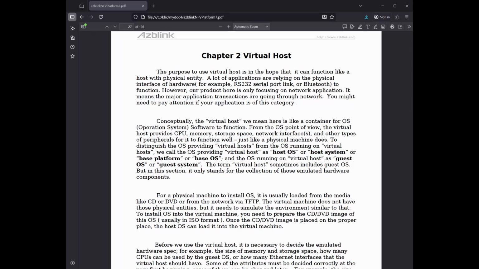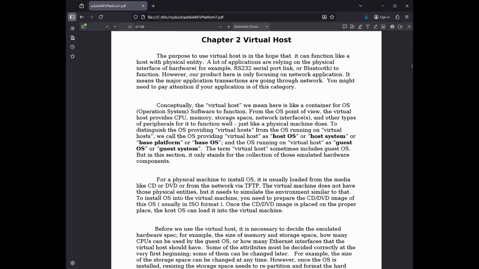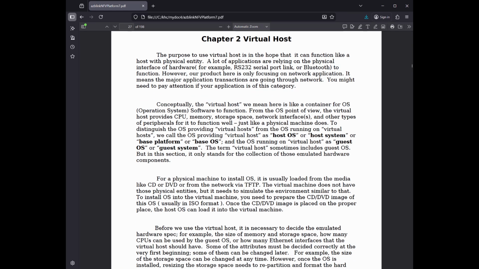Chapter 2 Virtual Host. The purpose to use virtual host is in the hope that it can function like a host with physical entity. A lot of applications are relying on the physical interface of hardware, for example, RS-232 serial port link, or Bluetooth, to function. However, our product here is only focusing on network application. It means the major application transactions are going through network. You might need to pay attention if your application is of this category.